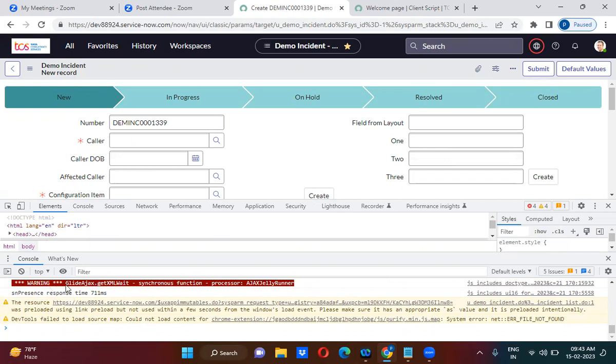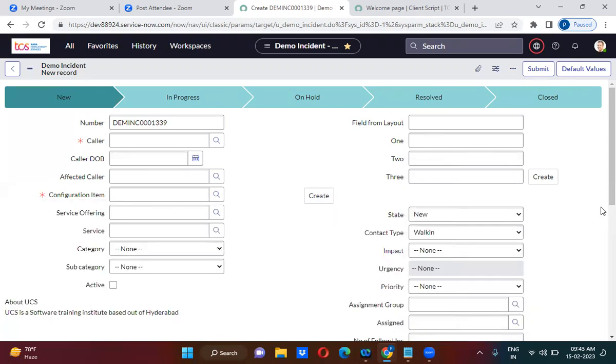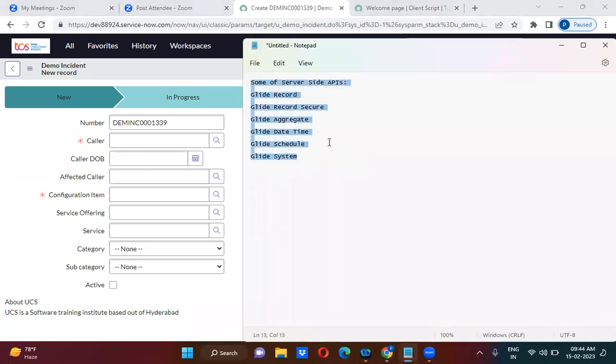See here, glideAjax.getXMLWait, a synchronous function, processAjax, Jelly Runner. Using getXMLWait is also not a best practice. While you are using GlideAjax in the client side scripting, using getXMLWait is not a best practice. So we'll make a note, it will make your life easy.